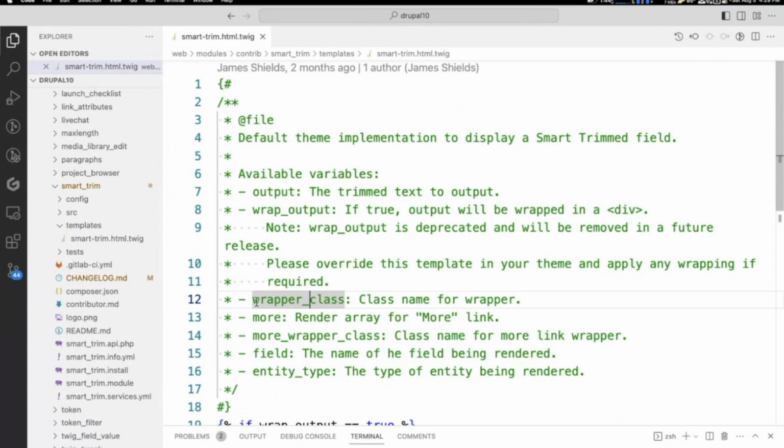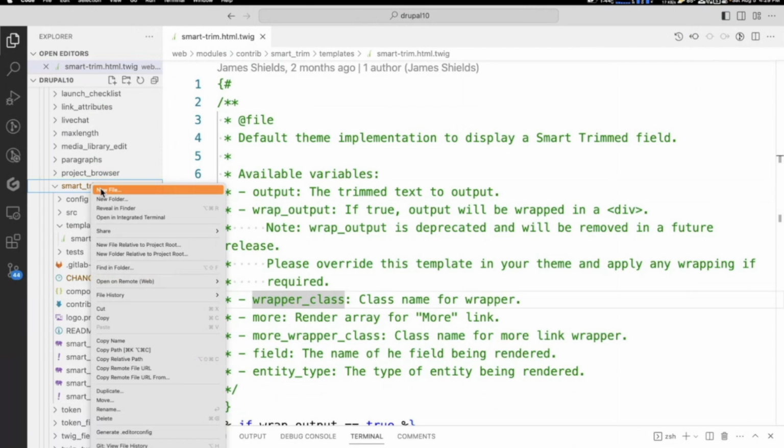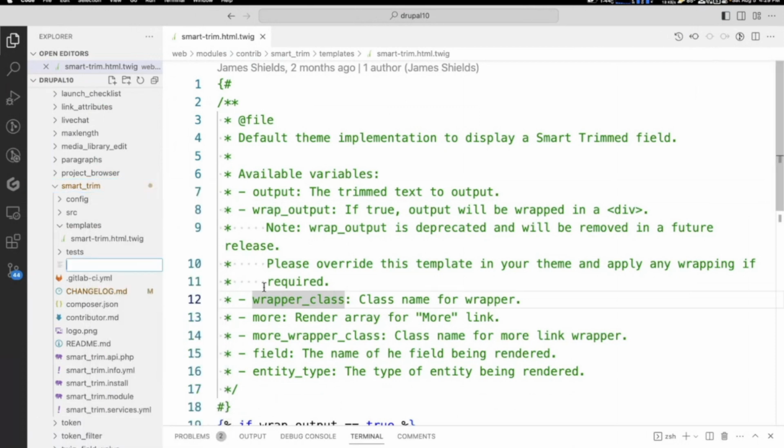Whether or not there's a more link, it's actually a render array for the more link to go to, like every other more link in the world. It goes to the content. And then a couple more things. So what I'm going to do is create a new template file out of this. So what we need to do is put it all in the components folder.